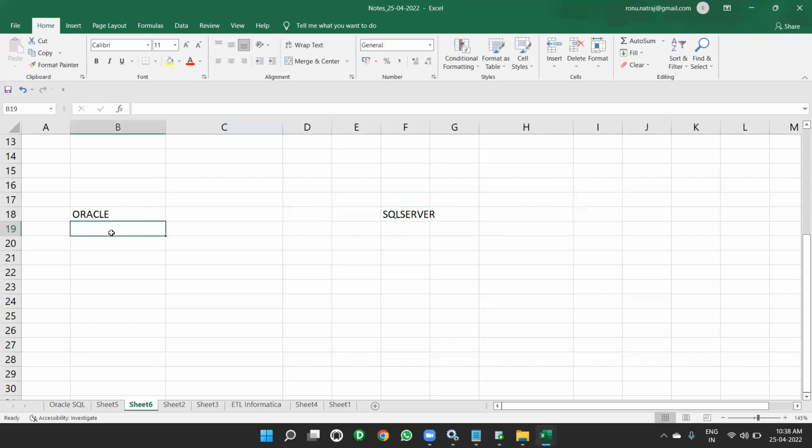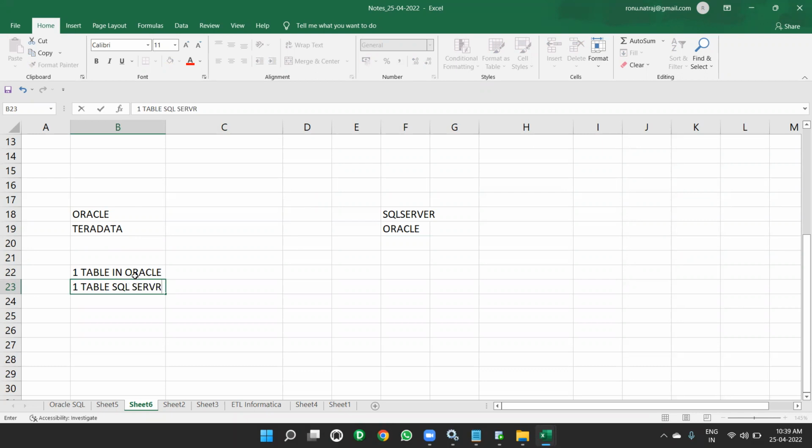If your table is in a Teradata database, you can extract the data from Teradata and load it into an Oracle database. Suppose we have one table in Oracle, one table in SQL Server, another table in Teradata, and one file also.